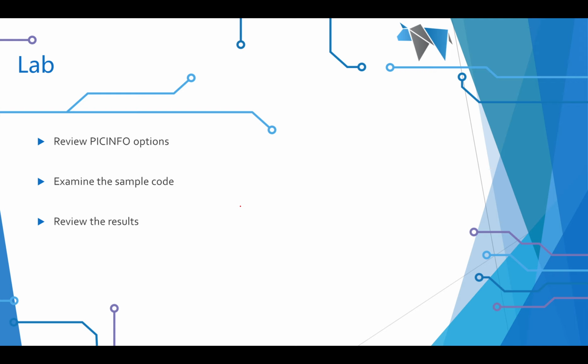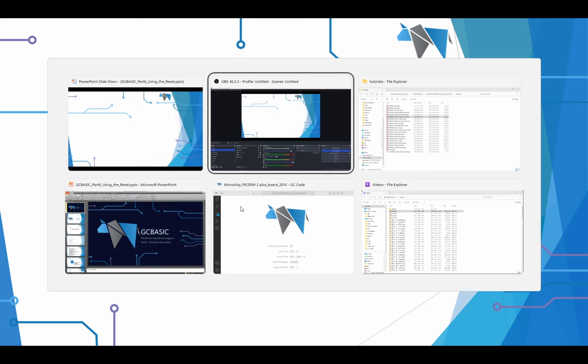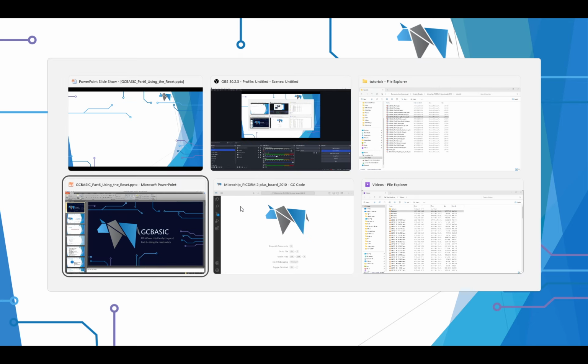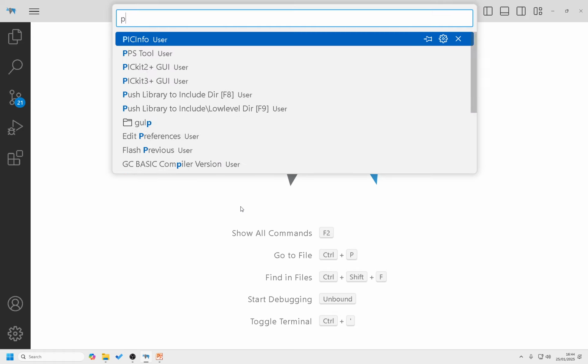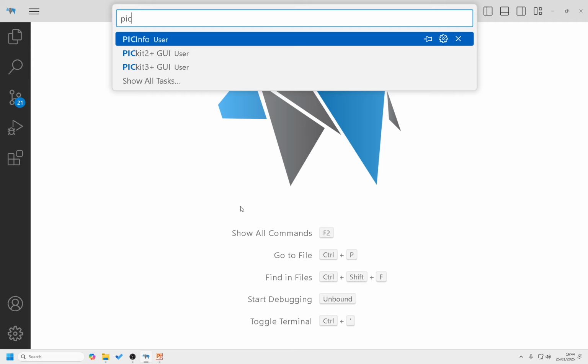So what we're going to do is look at a thing called PICINFO, look at some sample code, review those results. So let's go into the IDE. Here it is. It's open. Fantastic. That's where I left it. I want you to press function key F4 and type in PIC, and it should list PICINFO as the first info. It might not be. PICINFO might be the second.